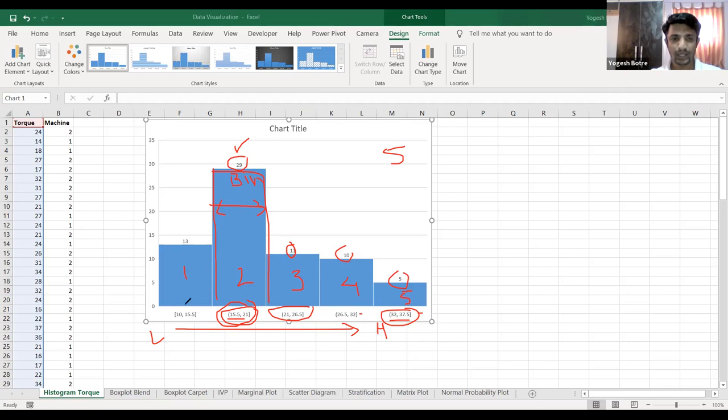So you can interpret where the center of the distribution is, how dispersed it is, how far data points are from the center of the data, and what the distribution is, whether it is normal or skewed or bimodal, multimodal. We'll see some graphs that will give you an idea. But this is how a histogram is plotted in Excel.